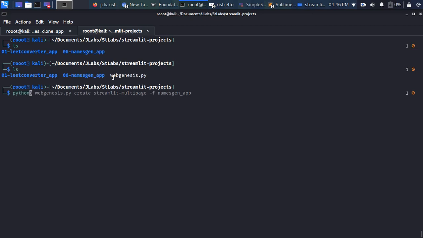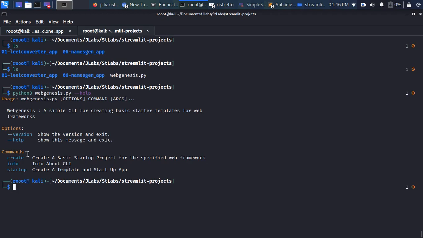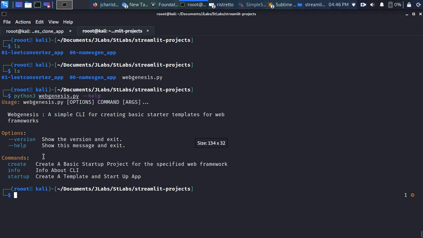Later on, you'll be using it most of the time, right? And I'll just go to Webgenesis. So this is how to create it. I already did one. Let's go with .help, and then you're going to see how to use it. It has the create option that allows you to create a basic startup project for your specified web framework.